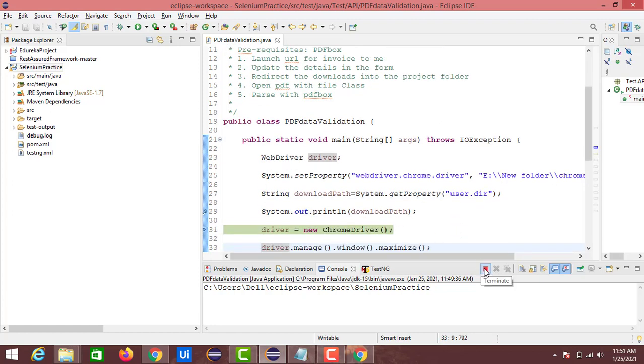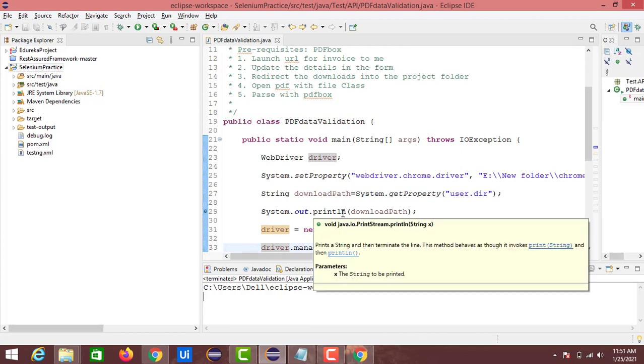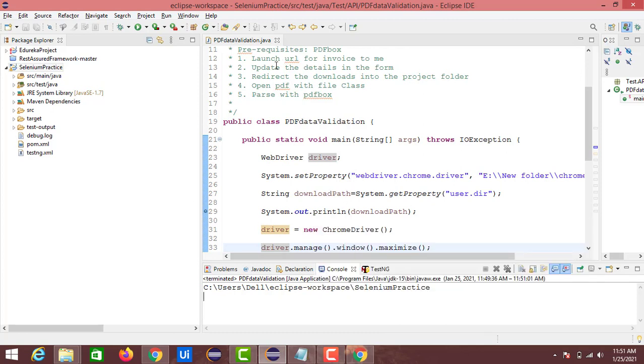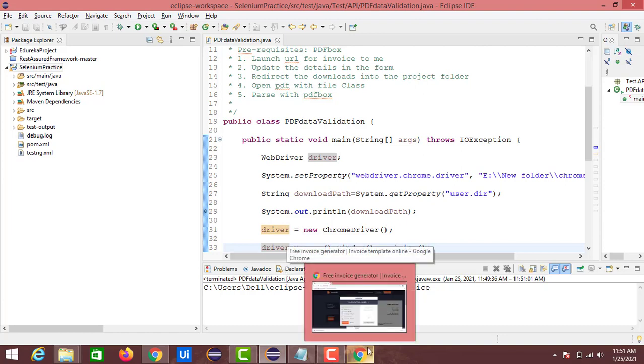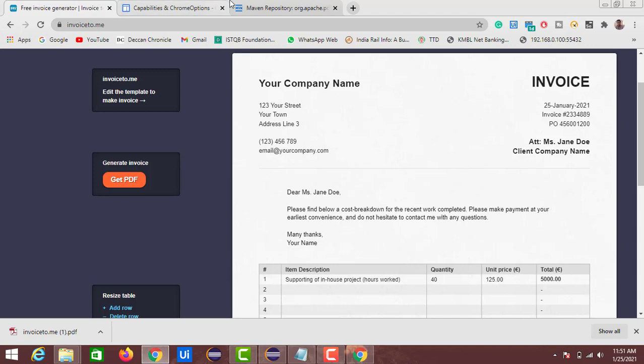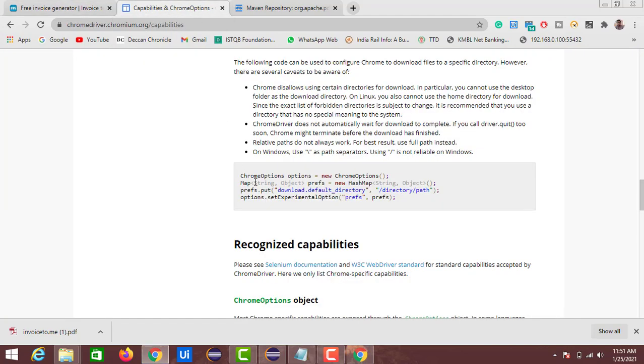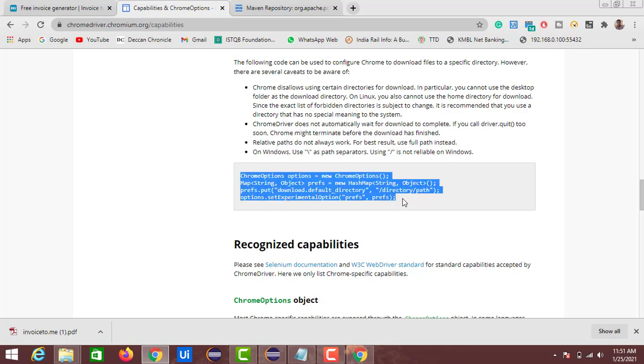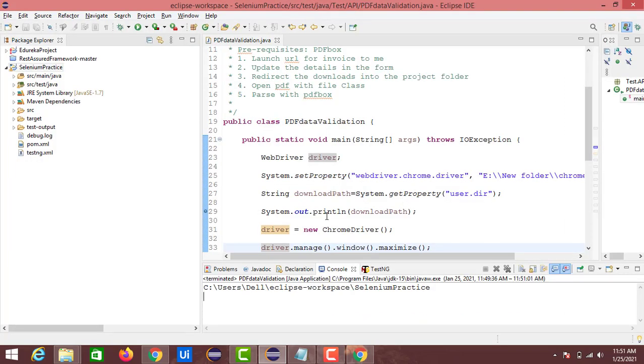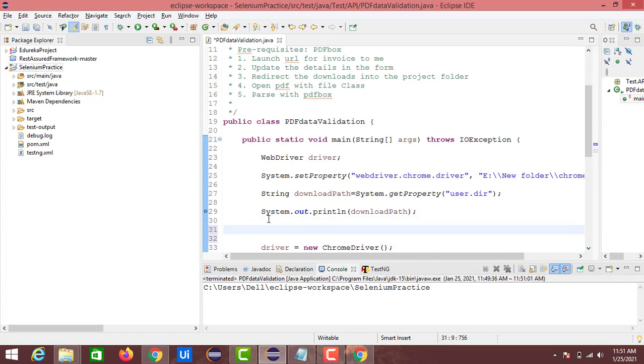Okay, so now we want to move all the downloads into this particular location, which is nothing but the Selenium practice. How you can achieve it is, we have one class relevant to Chrome, that is nothing but ChromeOptions. ChromeOptions provides some set of lines, and with the help of these lines we can redirect the downloads into the required location. Okay, so I'm just copying those lines, and we need to place this before the ChromeDriver instantiation.